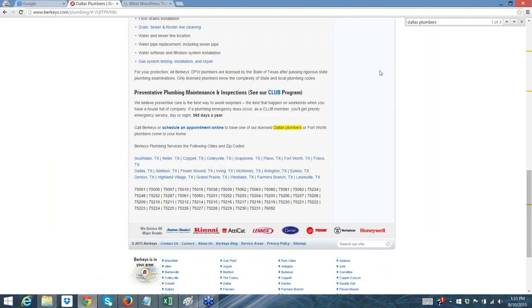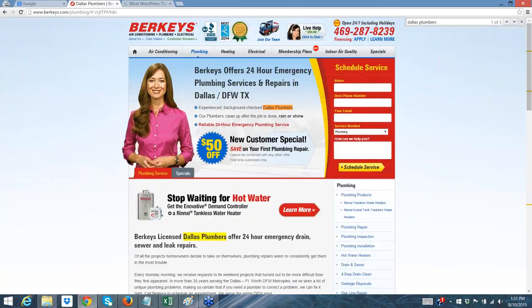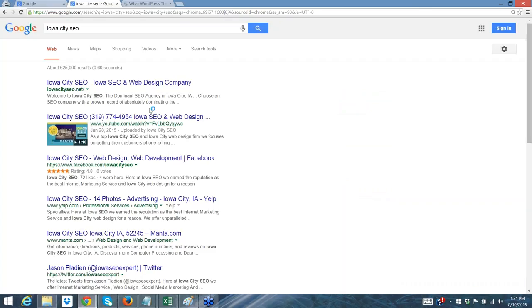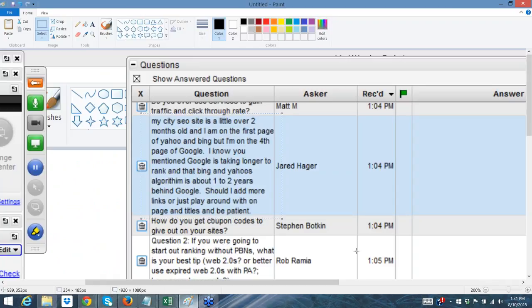So like the Iowa City SEO example, that's not that competitive compared to something like Nashville SEO. You know, we have the first 6 spots. I think we got to the first page within a month, and this is not very competitive. In Nashville SEO, we couldn't have done the same thing. It would have taken probably at least a few months. So you just got to be a little more patient with your sites. I'll just give it time.